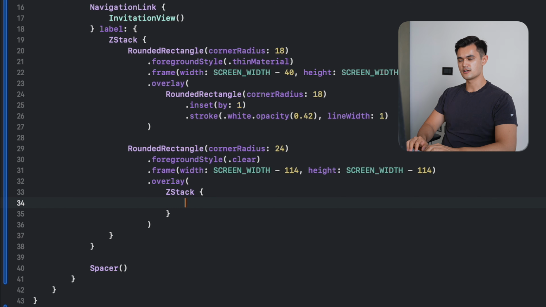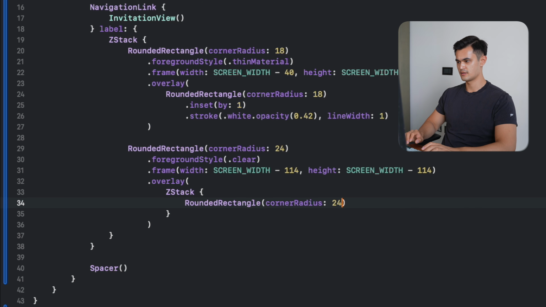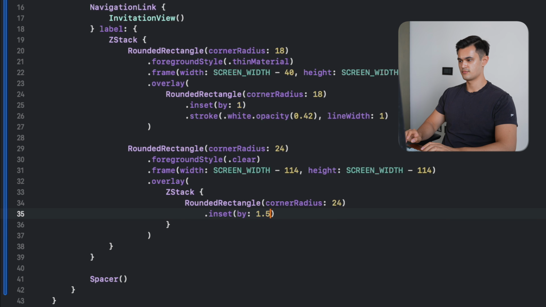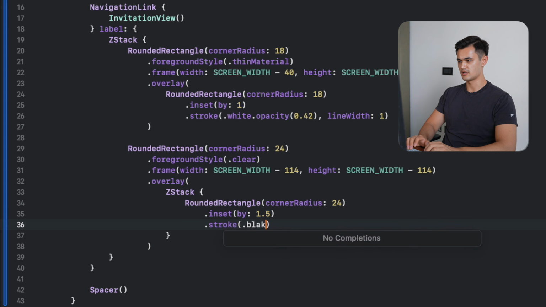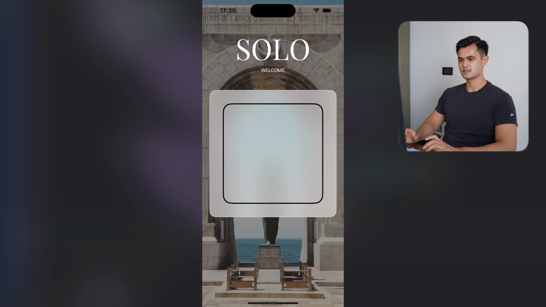So this is a pretty unusual shape to create in SwiftUI. That's why we have to be crafty about this. As an overlay, another rounded rectangle, where we're going to create the border, the inset. And here we're going to put a black stroke to create those black lines. Line width of 3. So just to show you, at this point we should just have the glassmorphic element and then inside the black line in the middle.